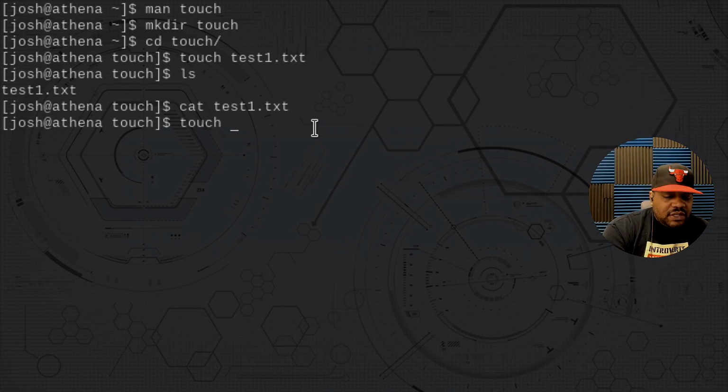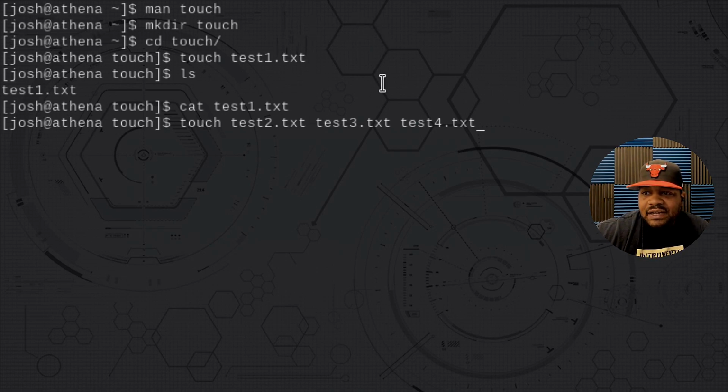So we already have test1, so let's do test2.txt, and then let's do test3.txt, and then let's also do test4.txt. And I actually don't have to put the extension on it. I'm only doing it just because I'm used to typing that, but I'm gonna create those three files. This is basically how you create multiple files at once. So you just type touch and then you name each one of the files out with a space in between each name and press enter.